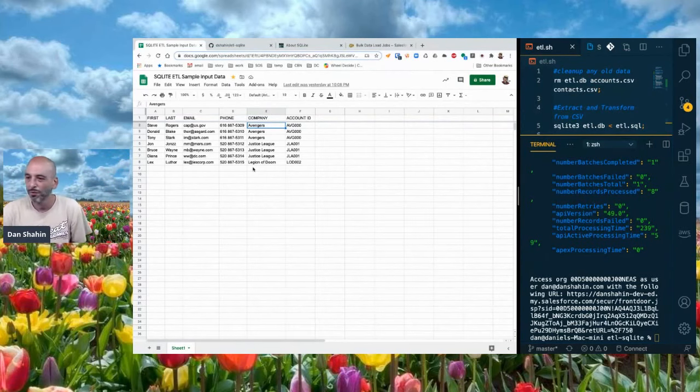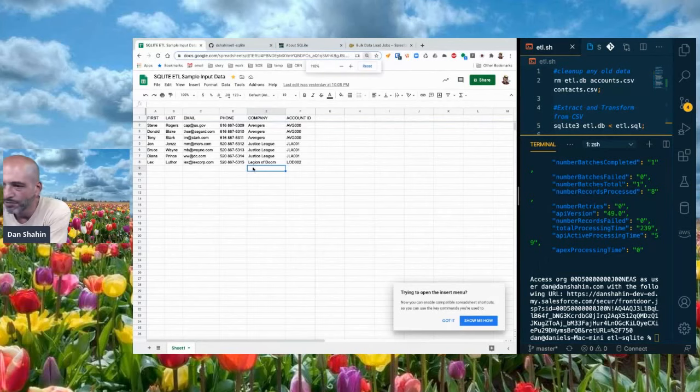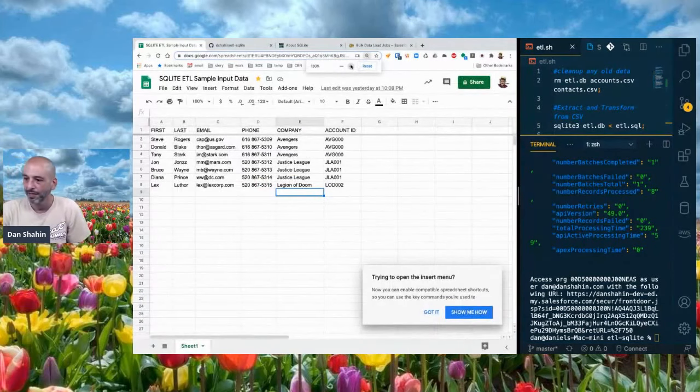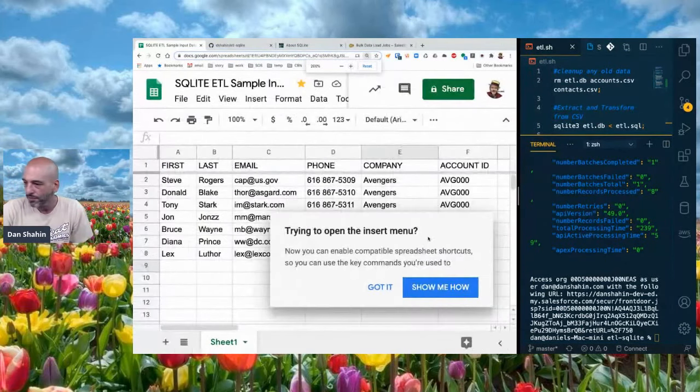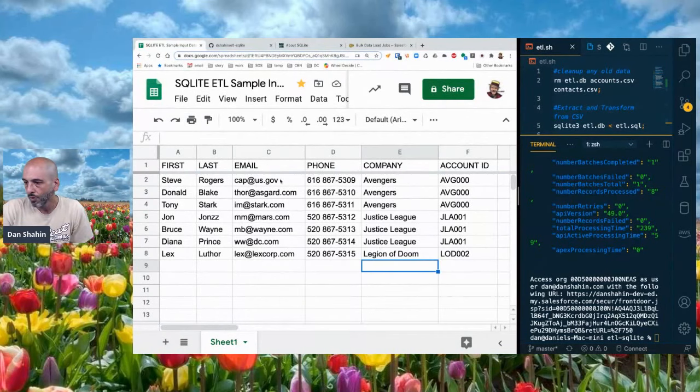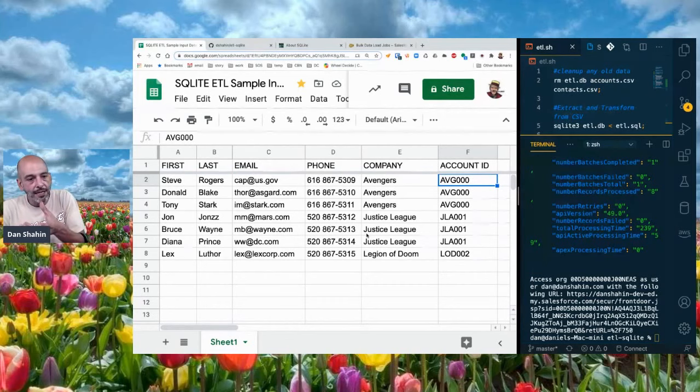So what does this mean? What do we want to do with all this? Let me pump up these fonts. Maybe that'll help a little bit here. So what do we want to do with this data? Well, basically, we can see there's 3 unique account IDs here. So we want 3 accounts and we want to insert these 7 contacts and make sure that they're all associated to their proper accounts. And if we change data in one of them, we want that data to update. And we don't want to create duplicate contacts.